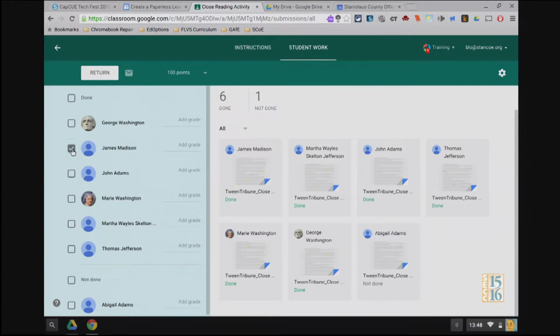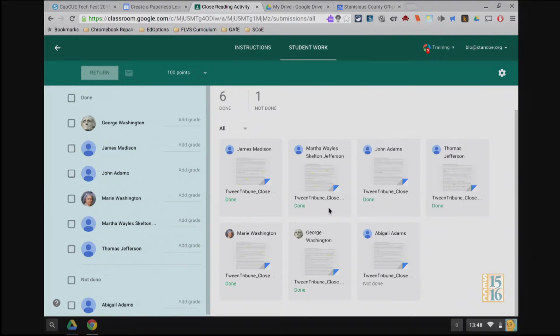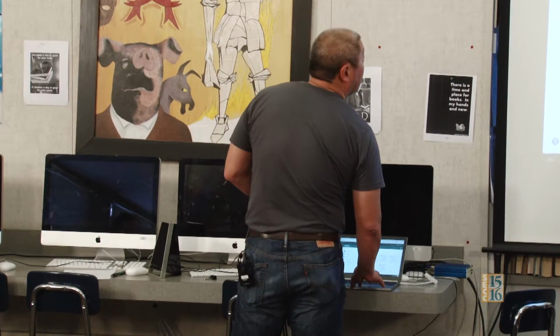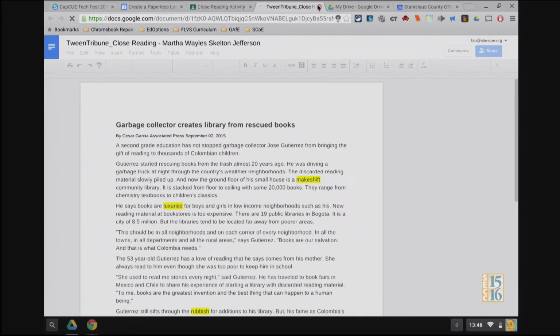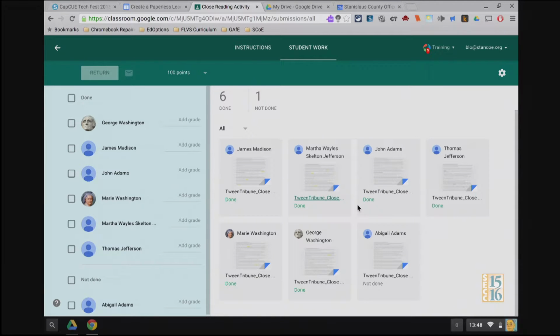I can click on James Madison here, and I can say I want to return that work to James Madison. And so now I've given James Madison some comments. James Madison can continue with the work, and then turn it back into me, and I can move on to the next student, open their work, offer some comments and suggestions, and return it back to the student. So I can work through all of my students' work, giving them feedback along the way.